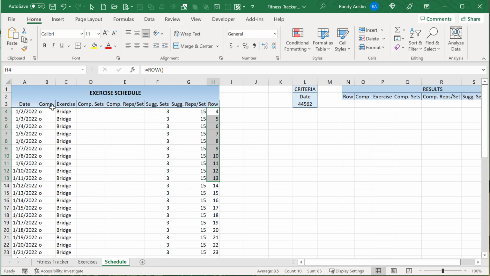Okay, expand that column, right? This is correct, right? If we were going to change this to Wingdings font, which is not necessary in the database, but we can see that it is correct. Okay, we've got the bridge. We completed sets. Certainly we don't want anything in there if they haven't been completed. The suggested, the reps, and the rows all right. The dates are all right every single day.